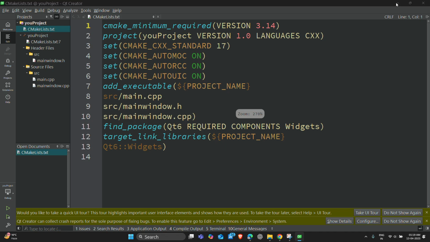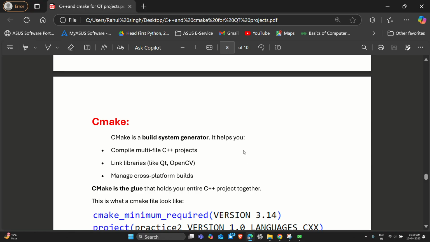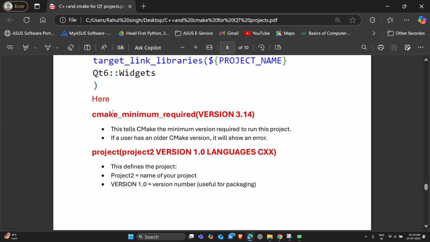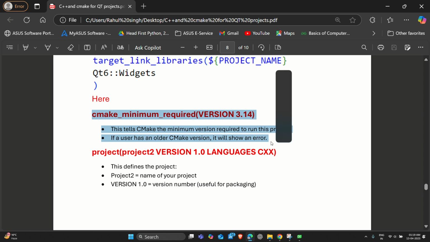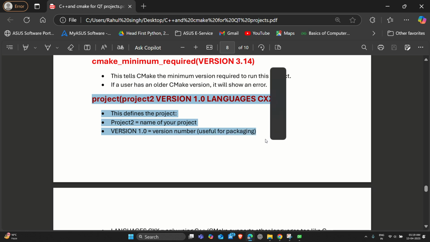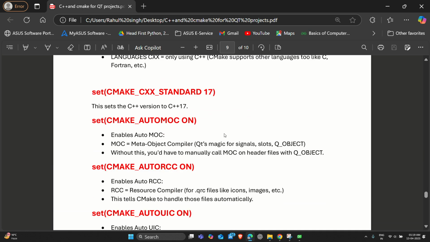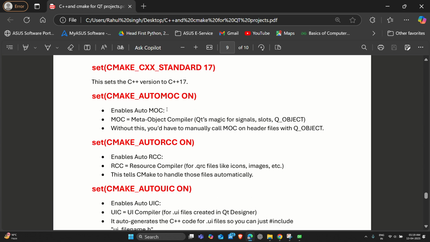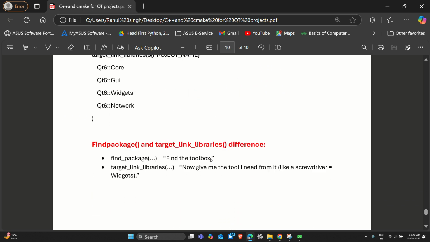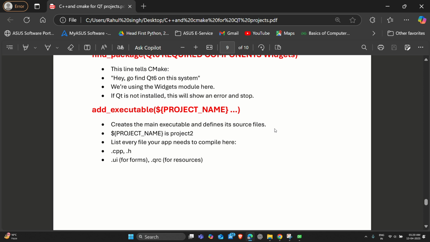I hope you have understood this, and I have also included this PDF in the link down below. You can read this PDF. Here I have written everything. The first line is CMake minimum required, which tells the compiler, and then there is project version and everything, and then we set the CMake C++ standard, and then there is the meta object compiler, which basically works for, right here you can see, signals and slots, and then there is everything else that we are going to use. So you can read this PDF and download it from the description.